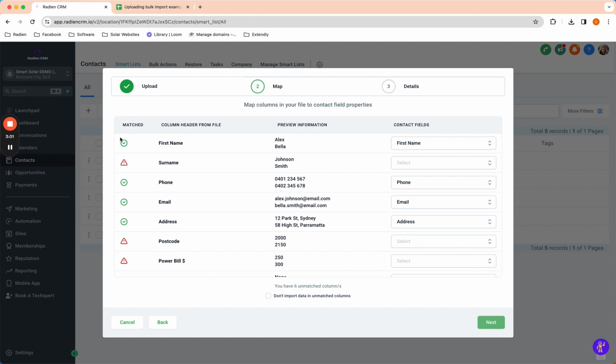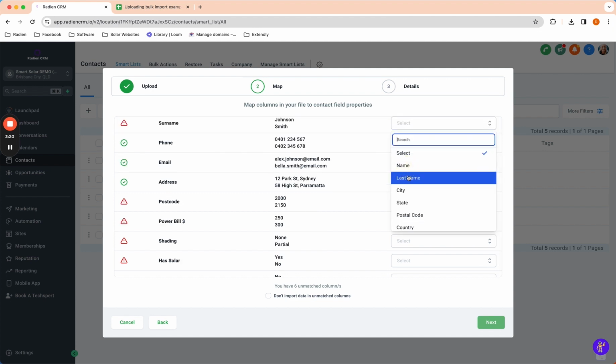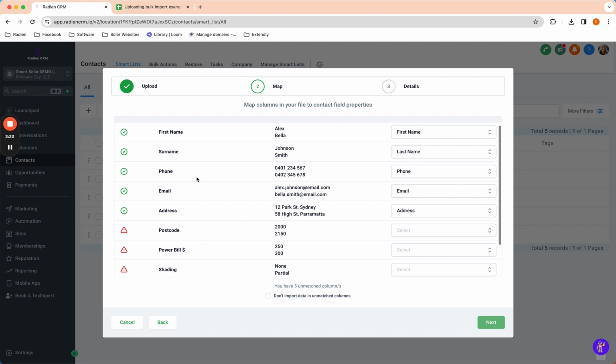As you can see here, you've got a little circle with a tick in it. It's green. It means that it's mapped correctly. So it's the first name. And now you can see that there is a warning sign here next to the surname because it's not mapped. All we need to do is hit the contact field and put in last name. It might be slightly different on the spreadsheet, however, we understand that surname and last name are exactly the same. Your phone number is correct, the email is correct, the address is correct.